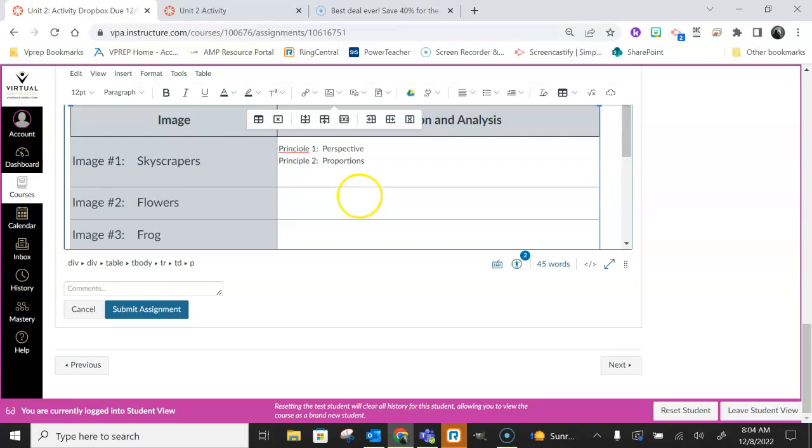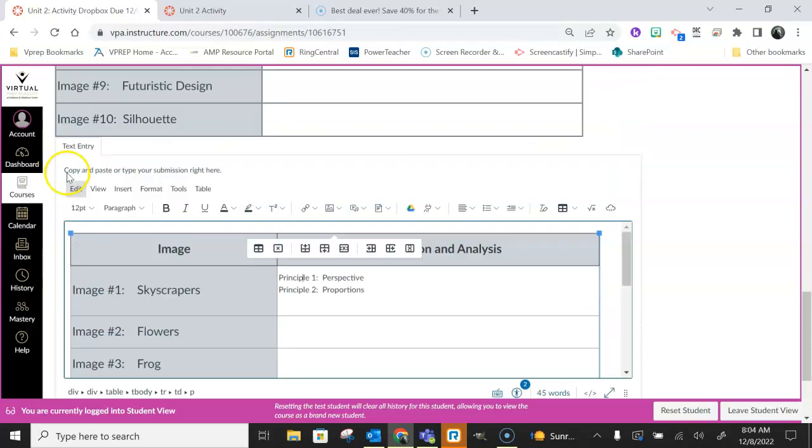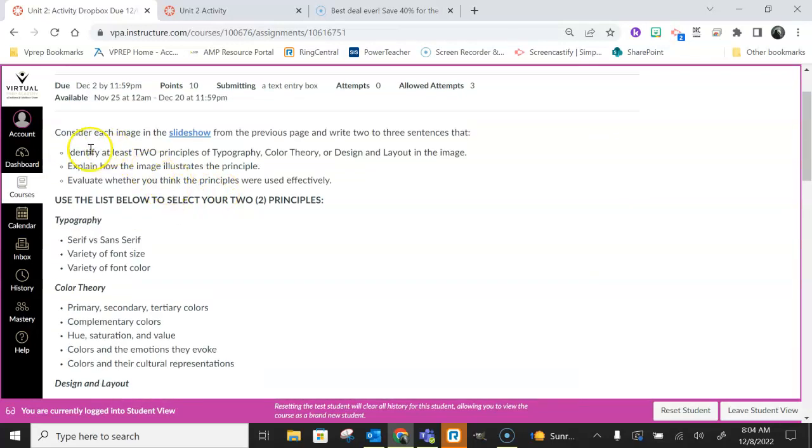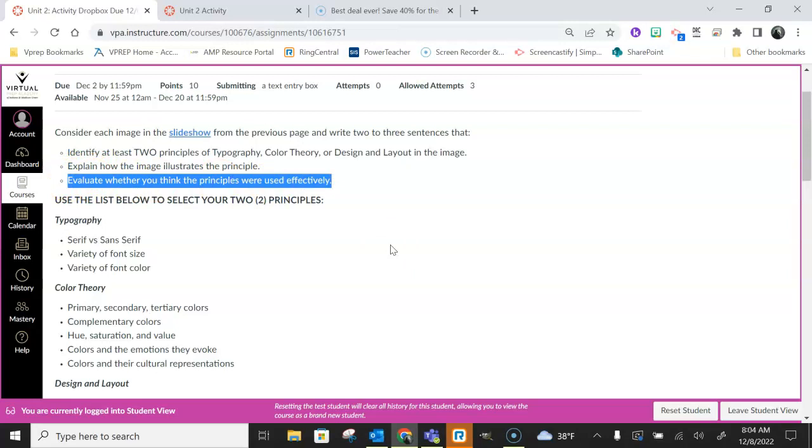And then underneath, you would write why you're answering these questions. You identified the 2. Now you just explain how the images illustrate that principle and whether you think the principle was used effectively. Don't just say, yes, it was used effectively. Tell how it was used effectively.